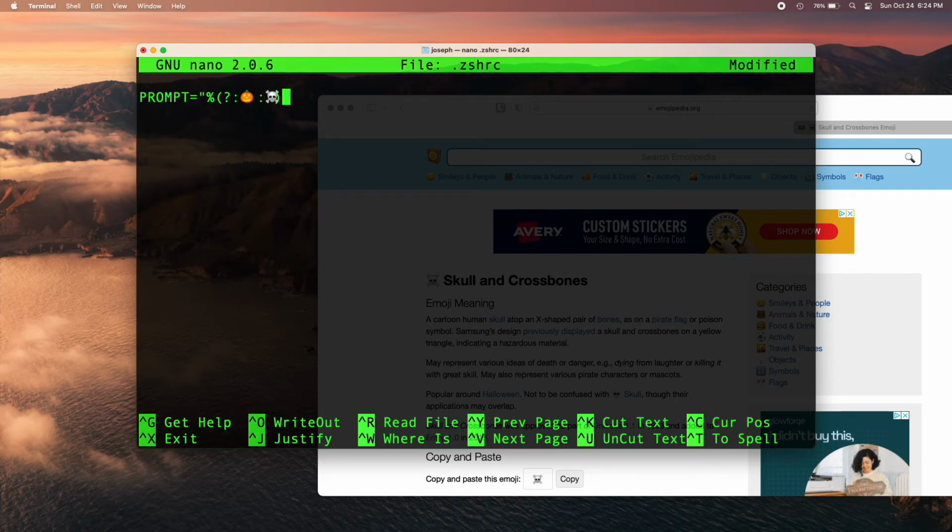So this is really all you need if you just want the skull and crossbones or the jack-o'-lantern, but I'm going to add a couple other things here just to give you some little bonus material, I guess. So this %B is saying make the text bold. This %F is saying make the font, and then I'm saying yellow. Then after this, any text that's in here is going to be in our prompt.